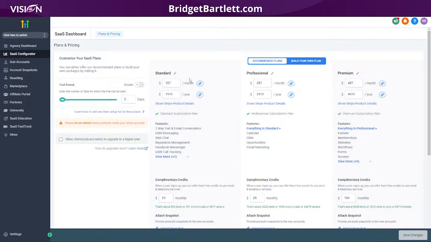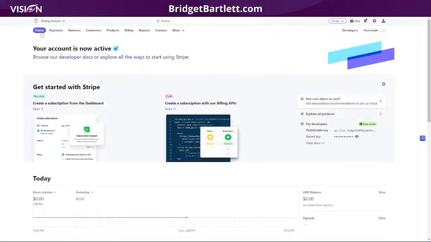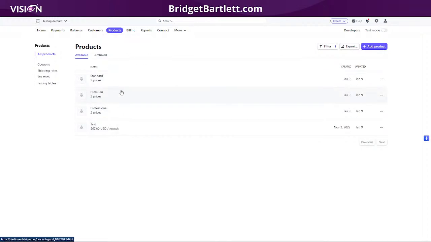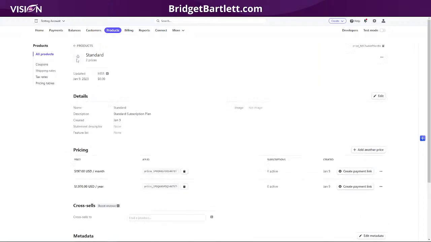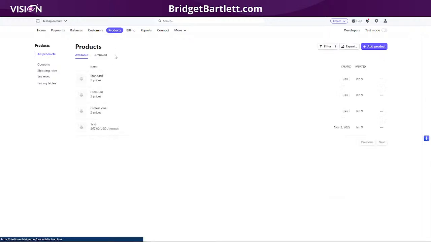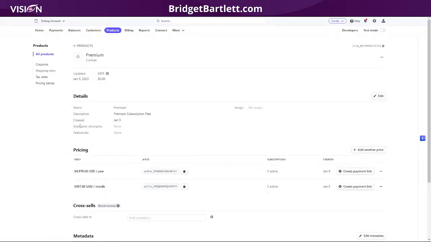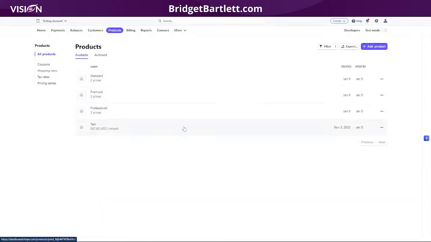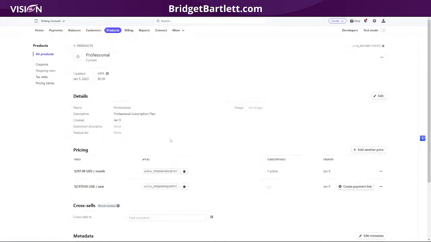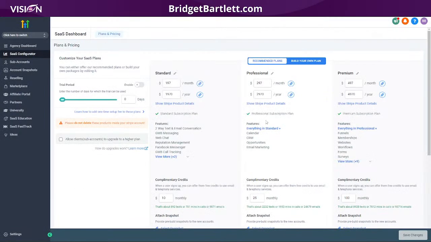Okay, now it has actually created the products that we have here inside of our Stripe account. So if we go here into our Stripe account, let's go to products. You'll see that now we actually have standard products. Okay, so we have the two prices, the $197 and the $1970, and that's for the year. And then we also have the two prices here for the premium, and then we also have the two prices here for the professional plan. Okay, so these coincide exactly with these.